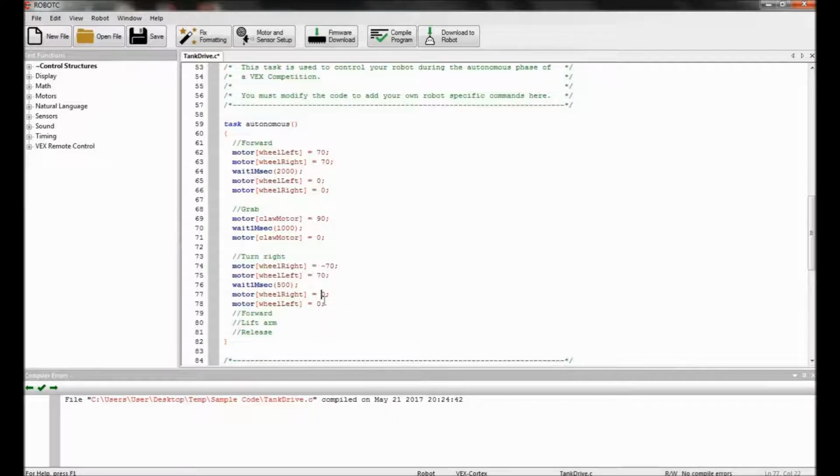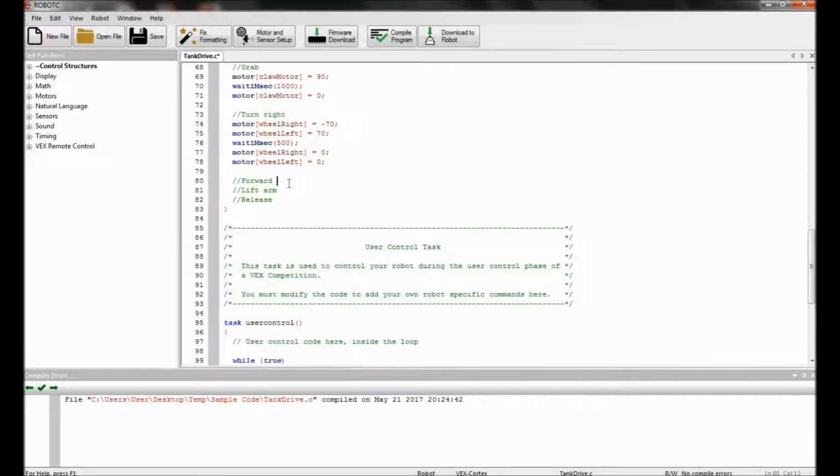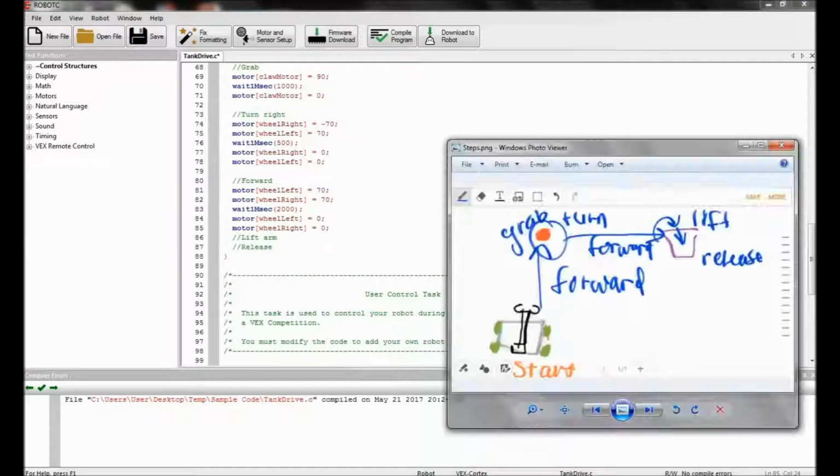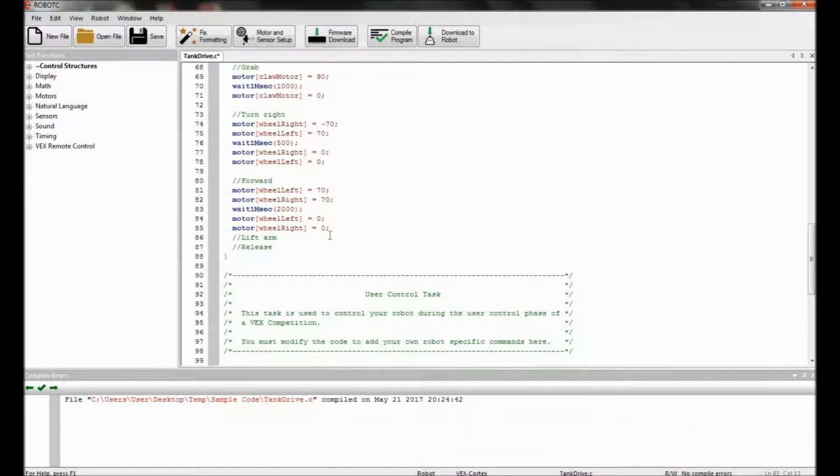Okay, so next we want to move forward. We're just going to copy the same code to move forward. When we look here, the distance from the ball to the bucket is a little bit longer than from the start point to the ball. So instead of 2 seconds, maybe it's 3.5 seconds. This will need to be modified as we test it.